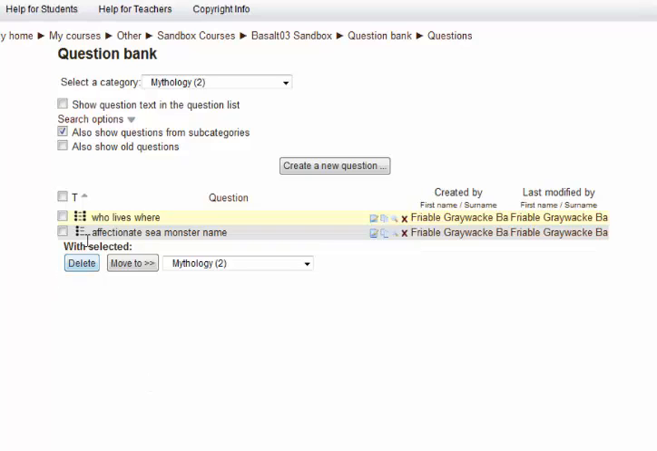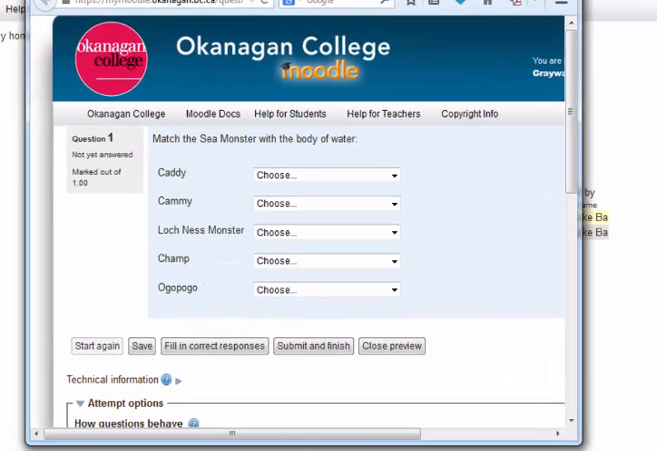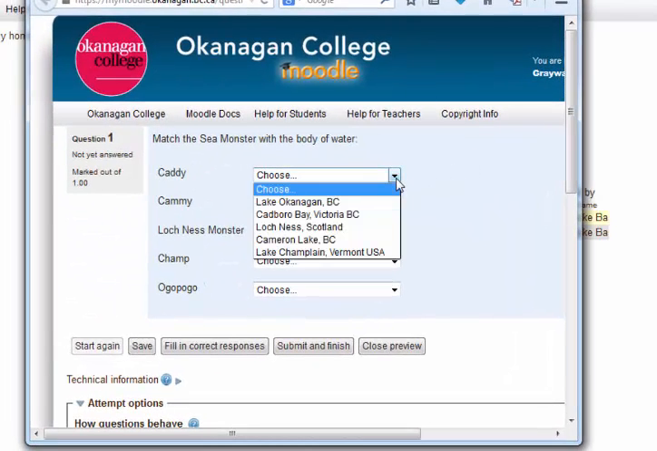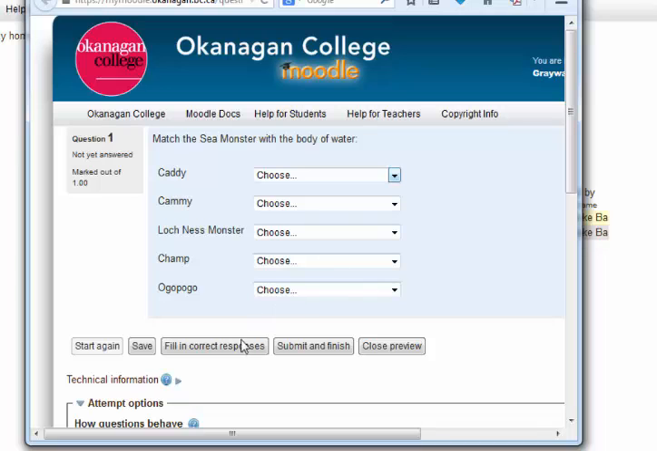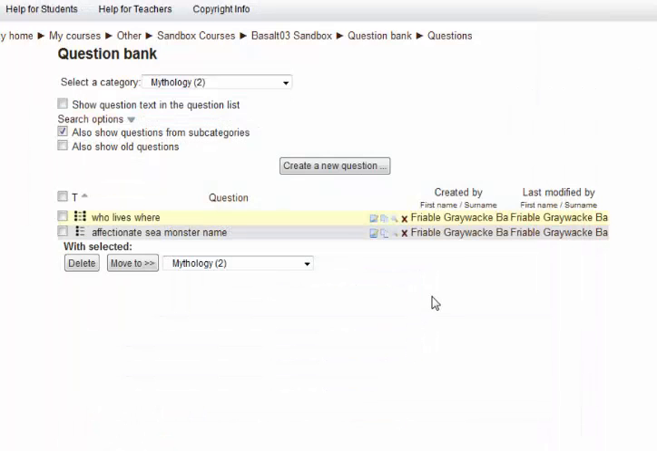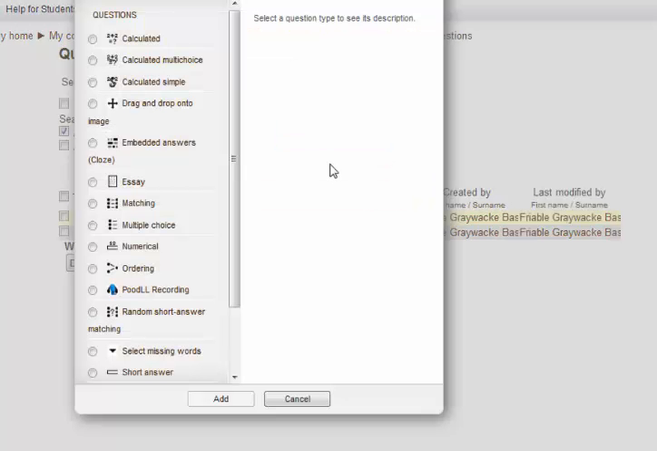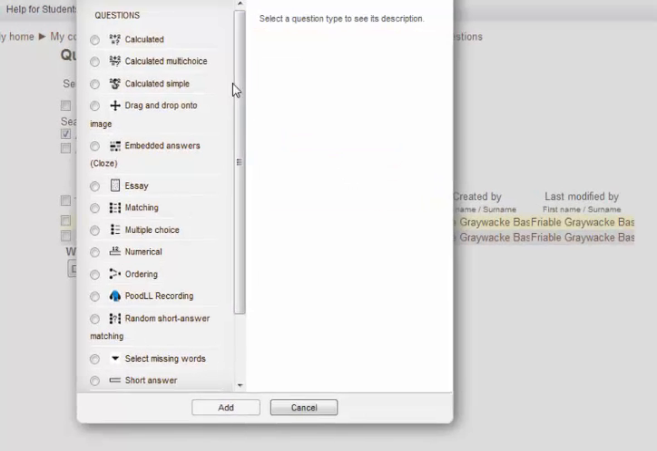Let's preview it. That's the who lives where question, and see how we do. Did it shuffle? Oh yeah, it shuffled the order of where things appear. And let me just fill in the correct responses and see if I got it right. Caddy lives in Cameron Lake, Nessie in Loch Ness, Champ, Ogopogo. Looks pretty good. Okay, let's just take a brief tour of all the other question types that we could build.